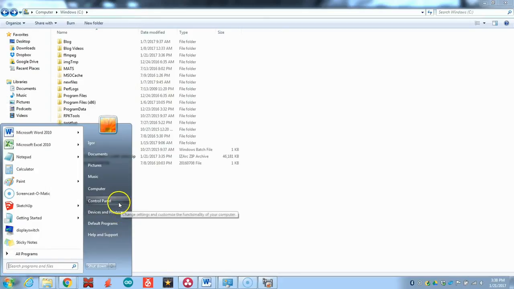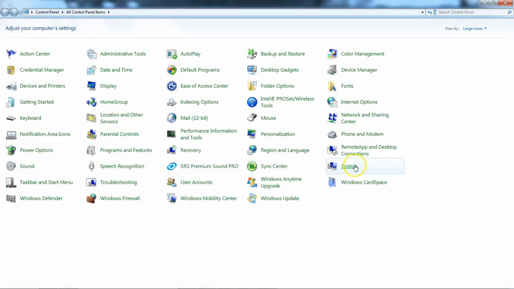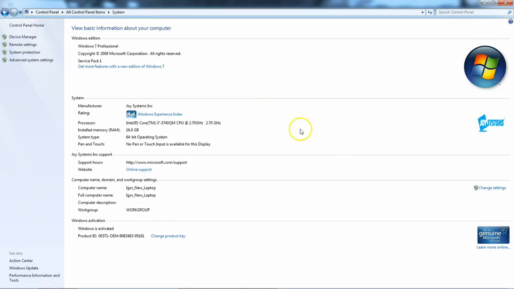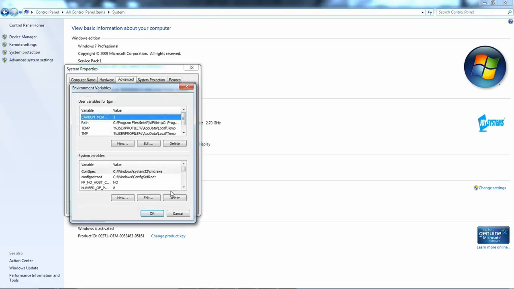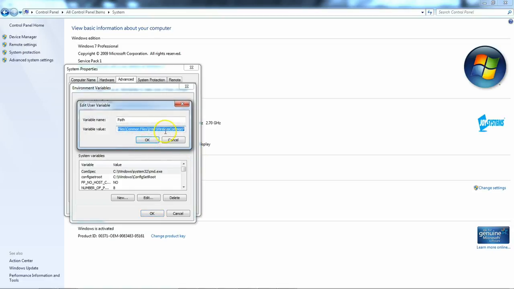First, we want to go to the control panel. We want to go to system. We want to go to the advanced system settings. And we want to go down here to environment variables. And what we're looking for is path. If path is not listed in your list of environmental variables, you can always hit new and create a new one. But in our case, it exists, so we can hit edit.